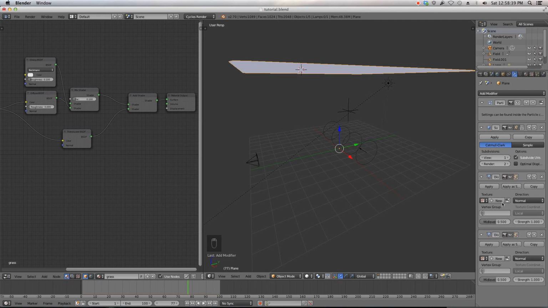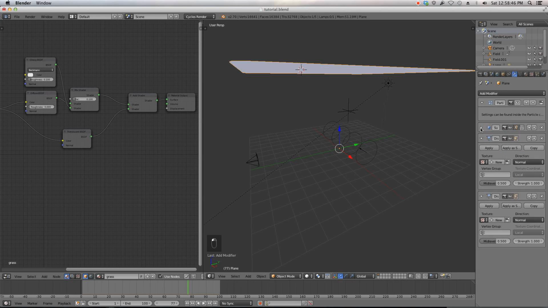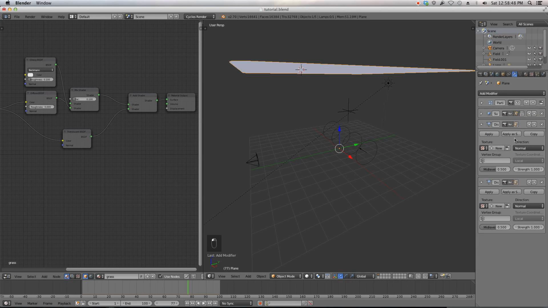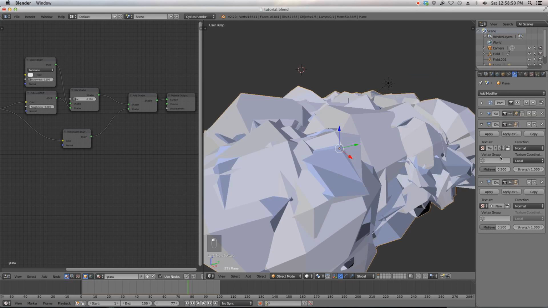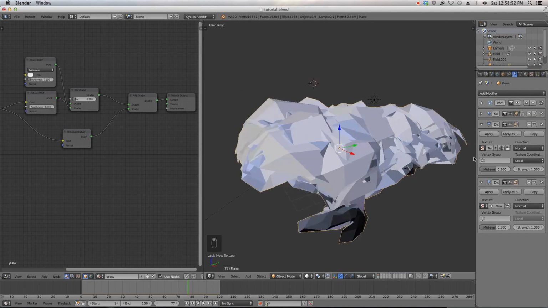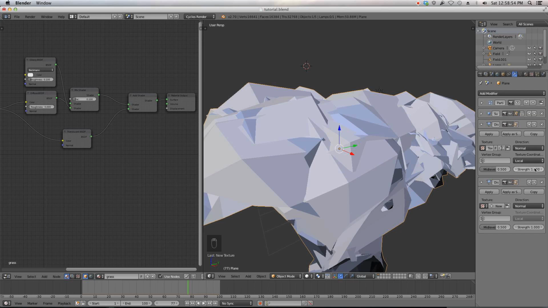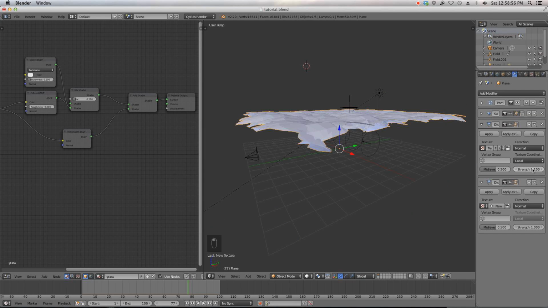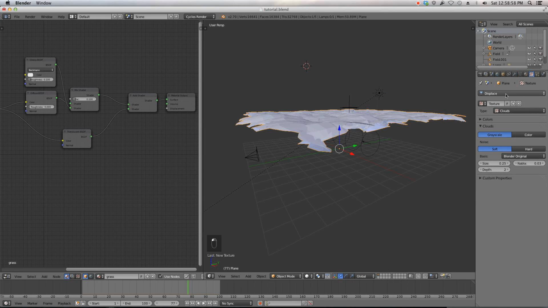Now, on our first displacement modifier right here, we can collapse our subsurf for the moment, turn the views up a little bit on that. On our first displacement, I'm going to go New Texture, and you can see we get this crazy look. But if we first just change the strength way down to like a 0.1, and then switch to our texture tab, you can see under its displace, we want to choose displace texture right here. And we have our cloud texture right now. This is good. This is exactly what we want.